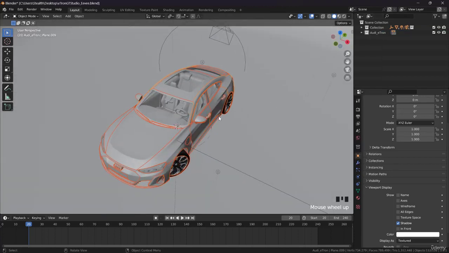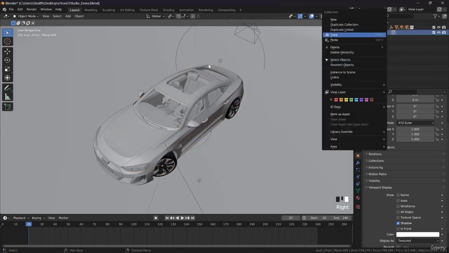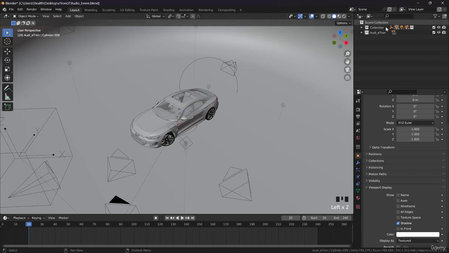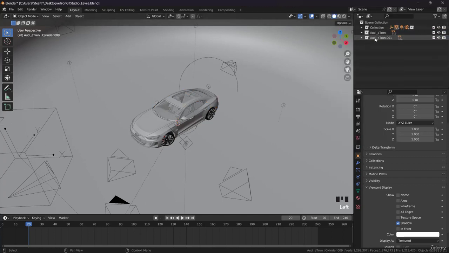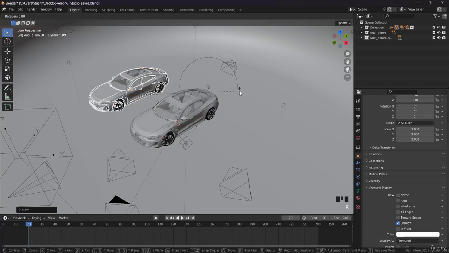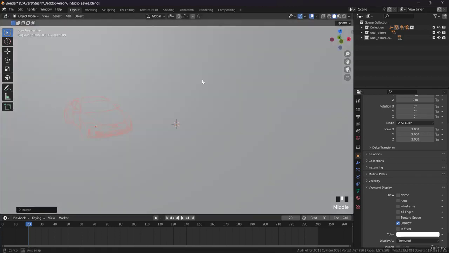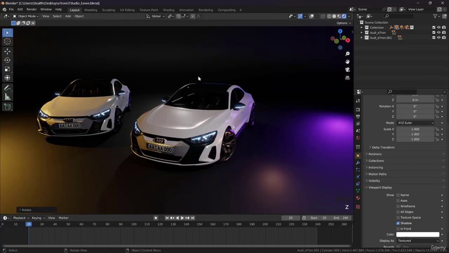Now I can just duplicate the collection like so. Let me show you the difference. I can duplicate it. Select the collection, duplicate collection, and everything gets duplicated. Select objects, G X, move the car, R Z, just like that. Now we have 2 cars. Let's look at them in rendered view.